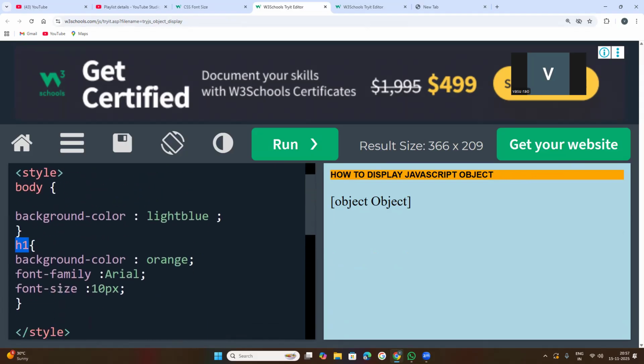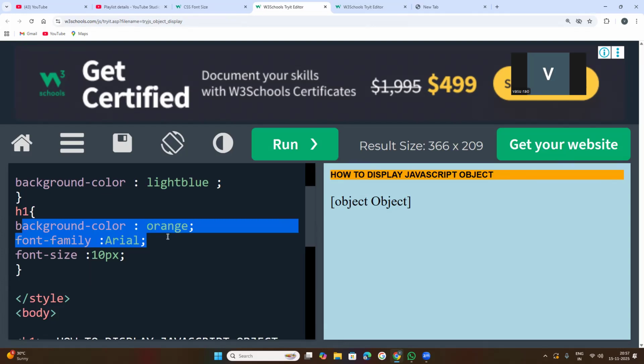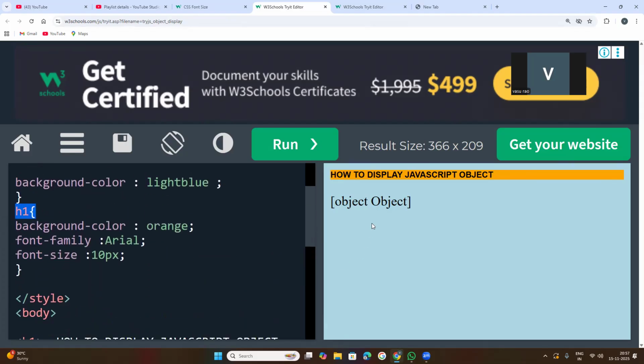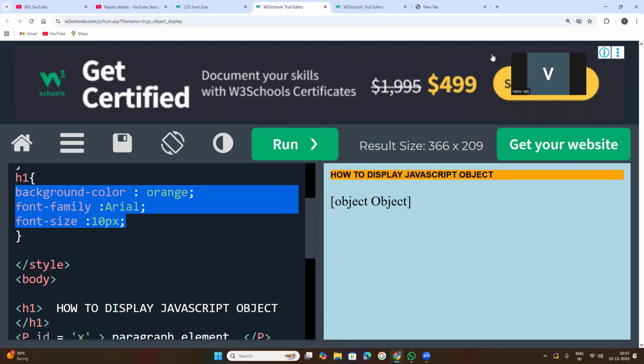And inside of that H1 selector, whatever properties you have mentioned, every property is assigned a value. The value and the property are separated with the colon. Every key value statement is closed, terminated with a semicolon. So this is the header, to style the header element. If you want to style some more, you can do that. That is up to you.